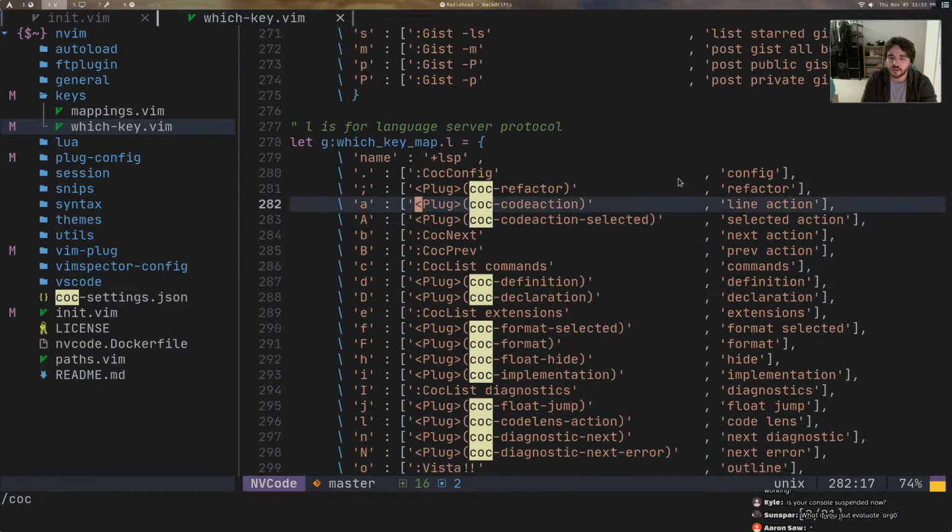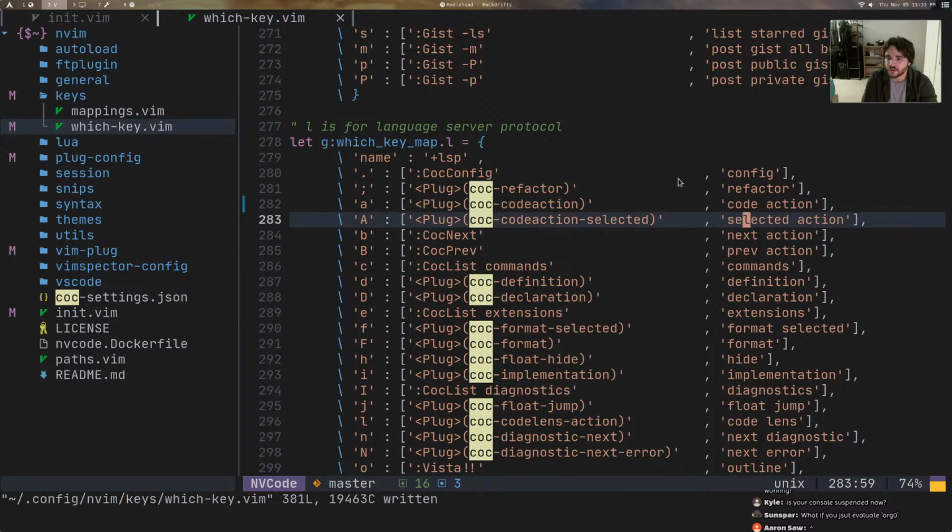It is this guy. I guess it's a line action, whatever. It shouldn't even be a line action. Let me rename this to code action, because it's code action. It's not just a line action. When I first named this stuff, I barely knew how COC worked, like 2 months ago.